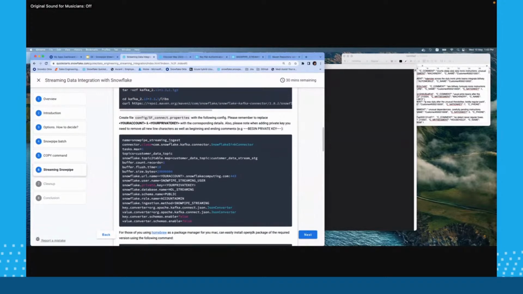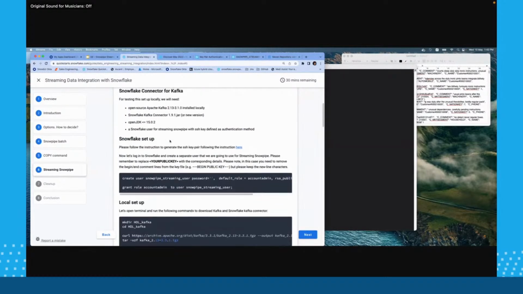Now, at the beginning of the quick start, you will see a link that says please follow the instructions to generate SSH key pair. So what exactly is the key pair we are using for? This particular key pair is used to set up a communication between your Snowflake cloud and your local machine. It can be a local machine, it can be a Docker container, it can be an Amazon EC2, or it can be any other VM anywhere on any other cloud, right?